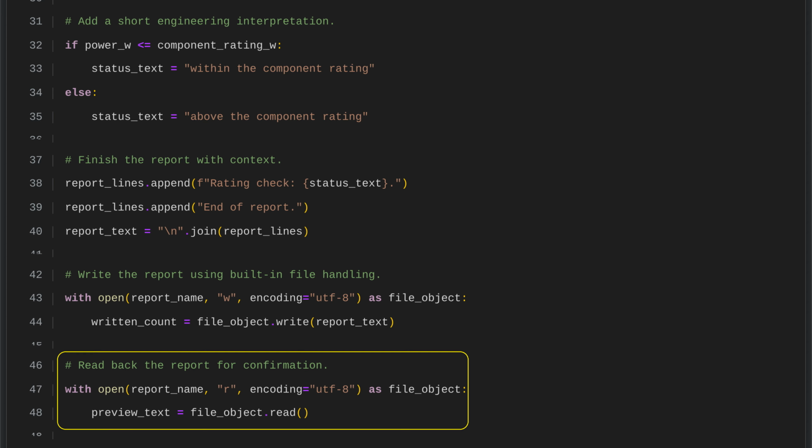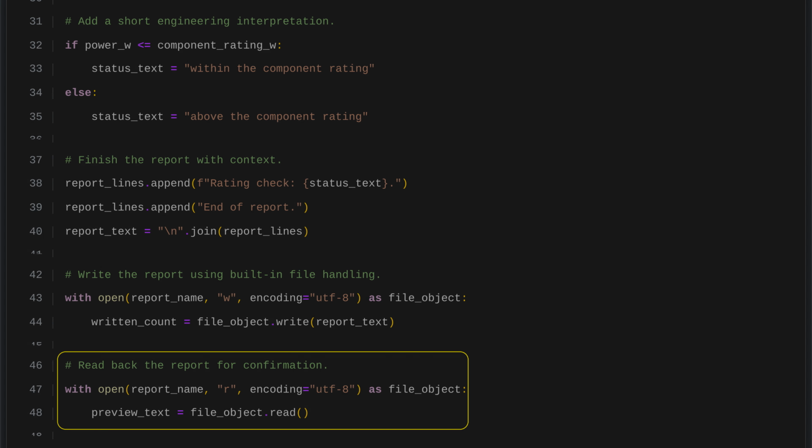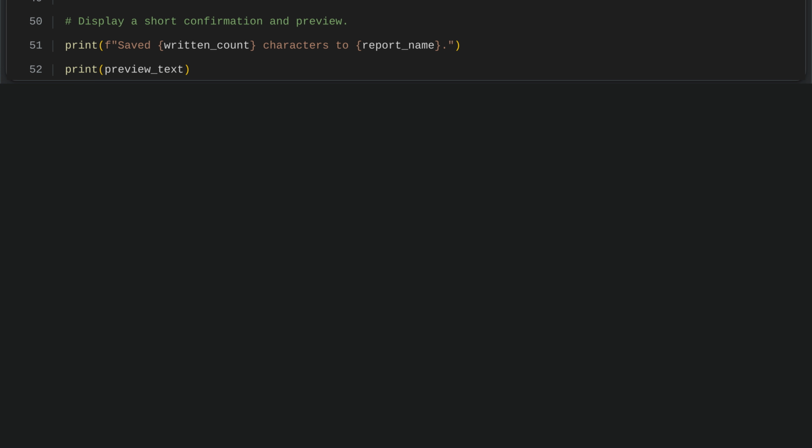Then, read the full file into memory to check that the report was saved properly and make its contents available for later display or use. The code confirms that the report was saved by showing how many characters were written and naming the file. It then displays the saved report in the console, so you can quickly verify its contents and see that the file was written correctly.